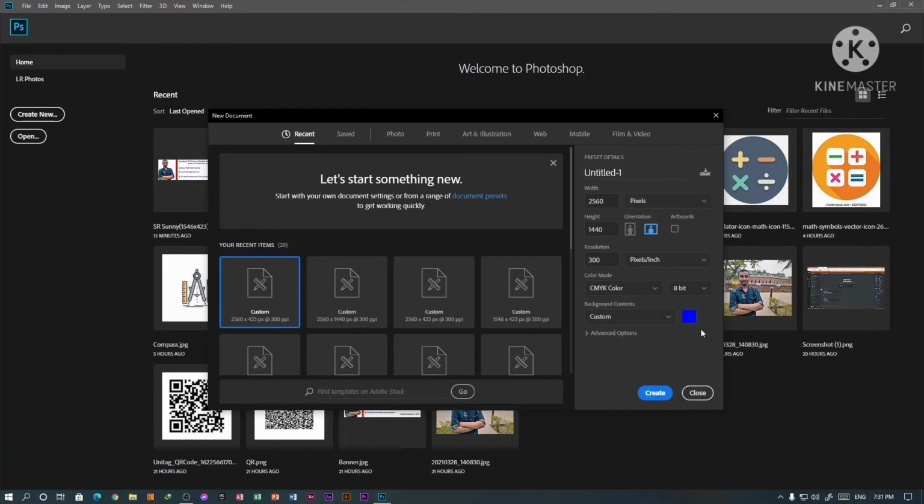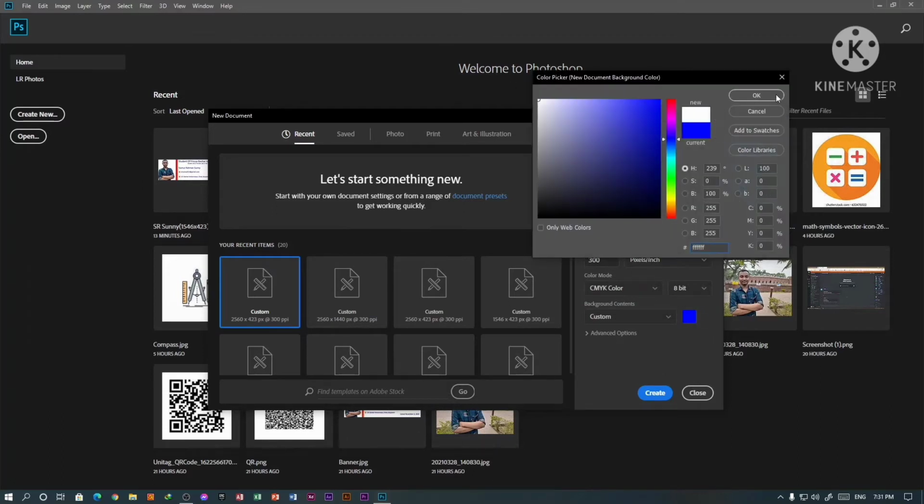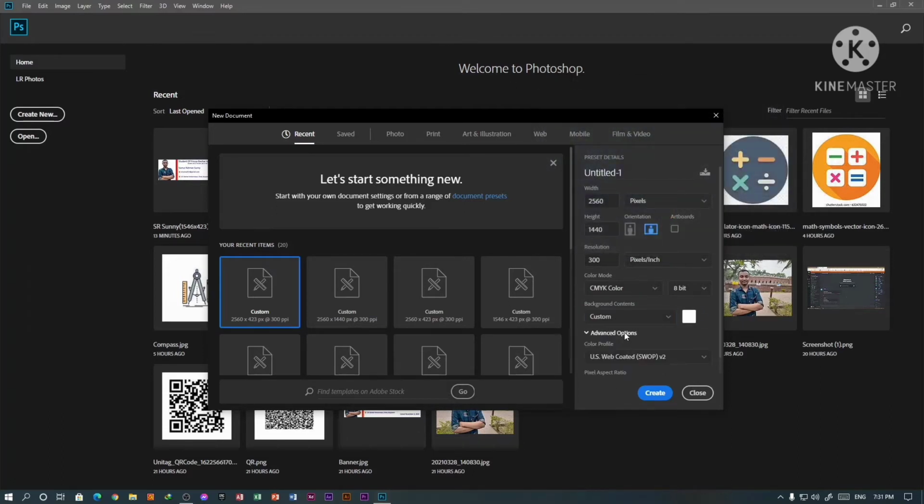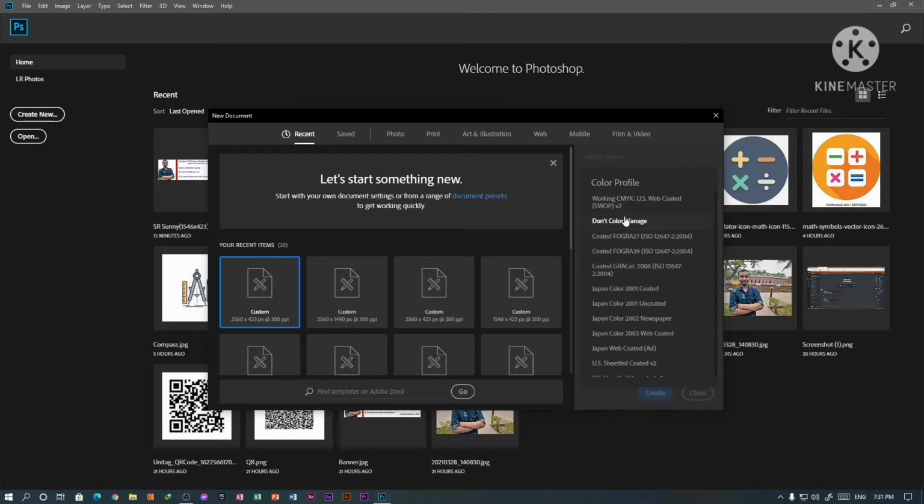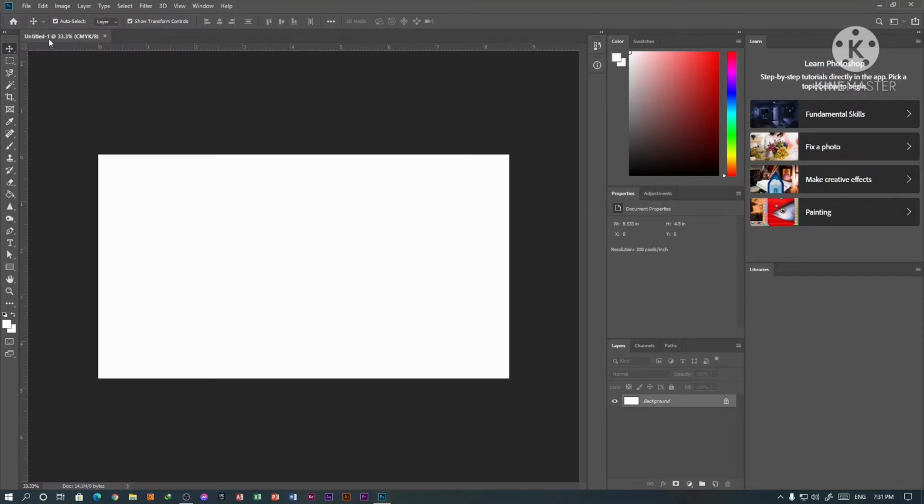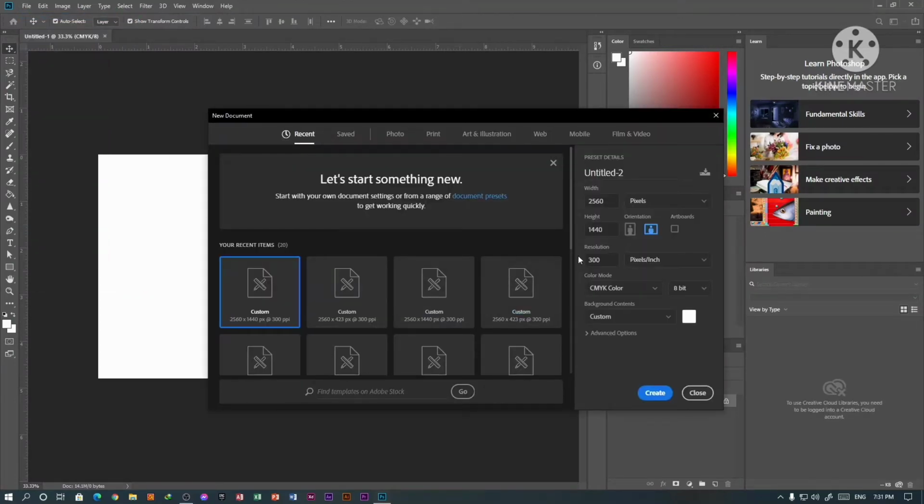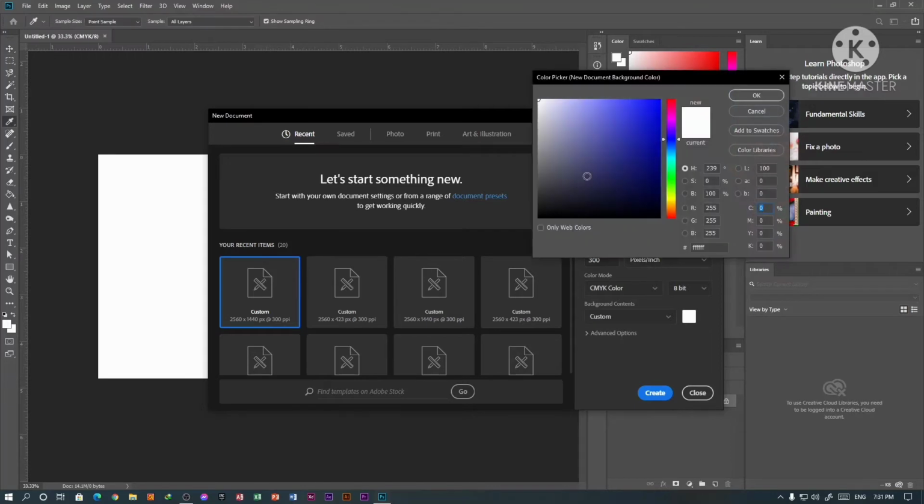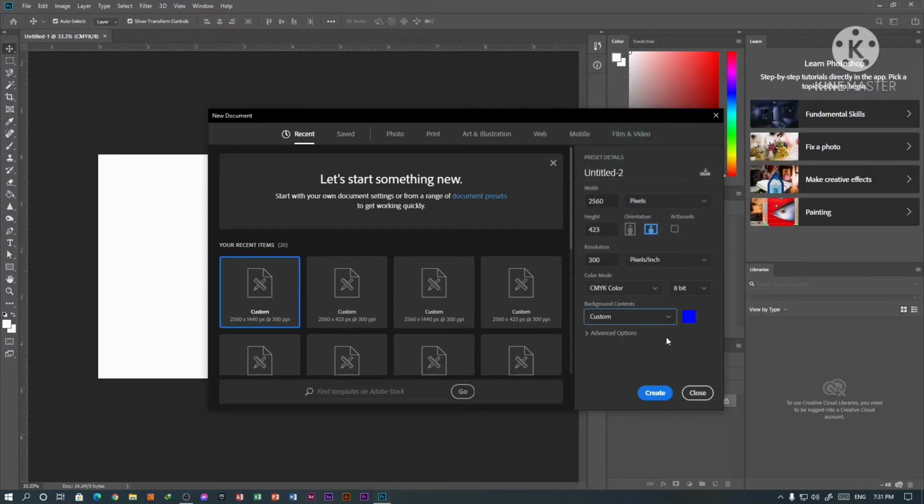CMYK, color is white, and click create. Okay, now create a new one. This time the width is 2560, but the height is 423. Height is 423. Color this time I give it blue.